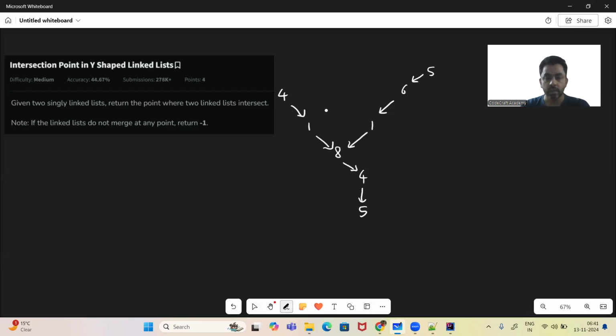So here, let's see this example. Here is an example of two linked lists. This is list one and this is list two. And we want to find out the intersection point. So what is the intersection point here? It is 8. Now, how can we solve this problem?